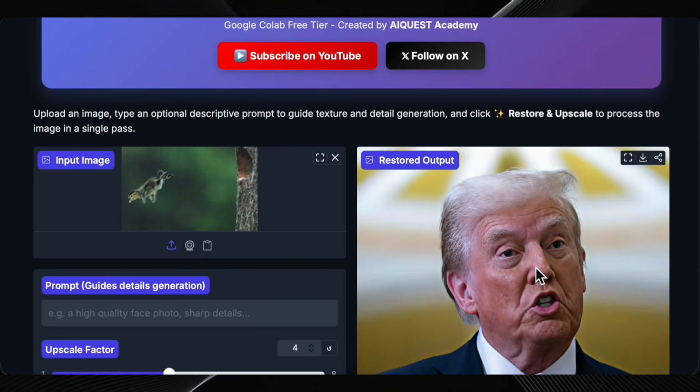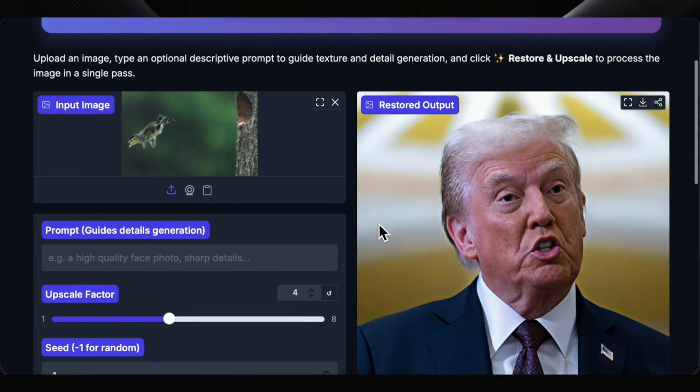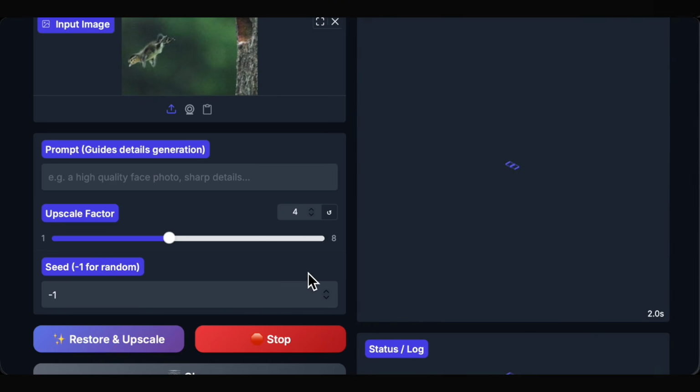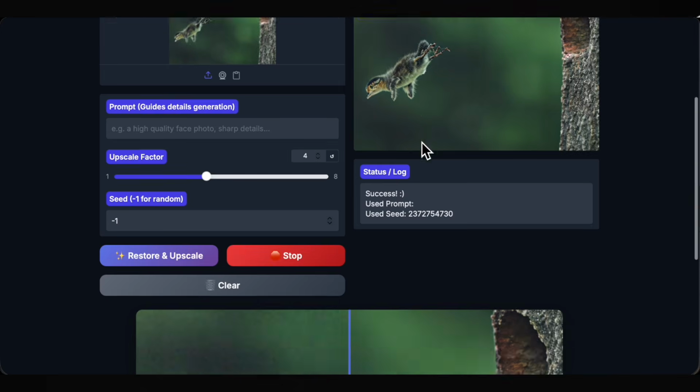I'm uploading this blurry shot of a baby bird flying off a tree trunk. We'll run this at 4 times. By the way, this processing speed is incredibly fast. Okay, the generation is complete.